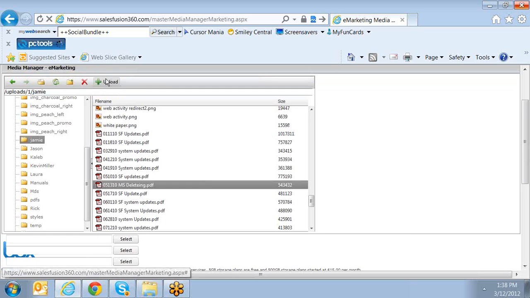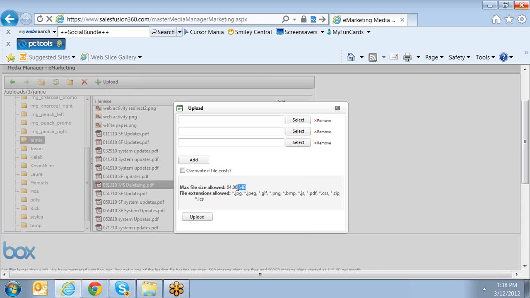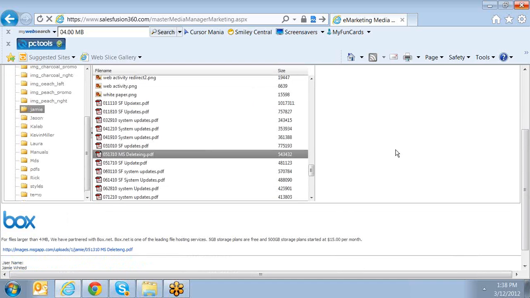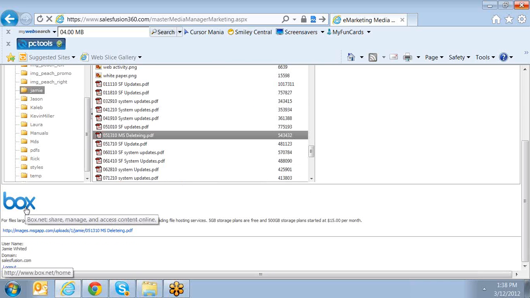Please note that we do have a maximum size limit of 4 megabytes. If it is over 4 megabytes, or if it's in a different file format than it's accepted, we do recommend that you use an outside document hosting site such as Box.net or Google Docs. Those are both free sites where you can get free accounts and be able to upload it. They also provide a sharing URL.